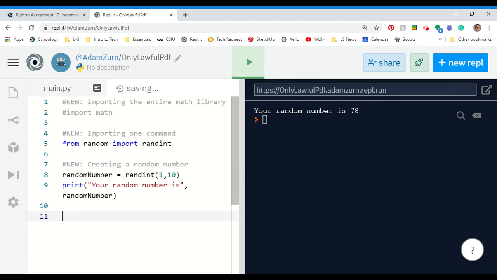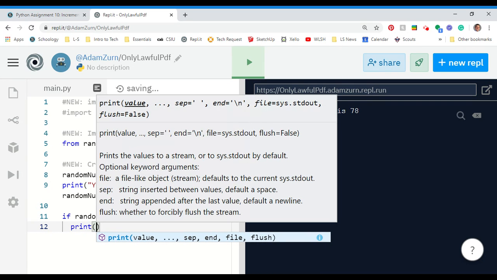Now, let's create some conditional statements that are going to change depending on what the random number is. And so say, hey, if random number is greater than, I don't know, we'll say 7, I want you to do something. Well, what do I want to do? So, hey, how about print?